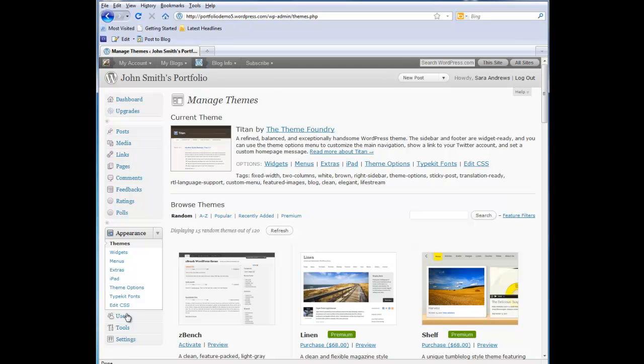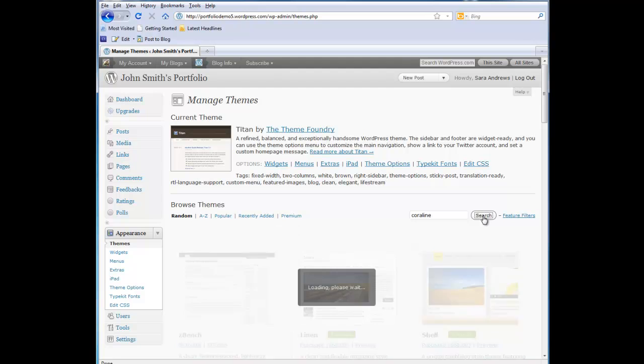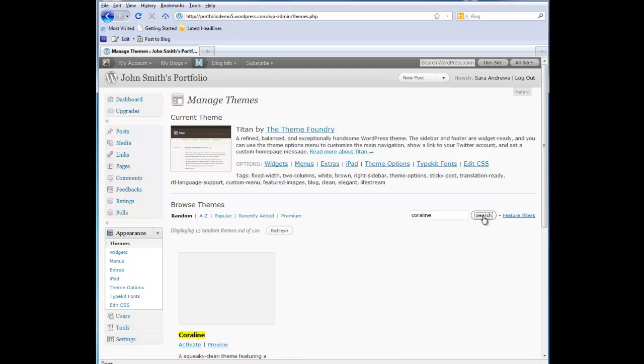We will be working with a Coraline theme, but there are other themes that would be suitable for a portfolio, so I encourage you to look through these and experiment after you create your demo site. Enter Coraline in the search bar and click the search button. Then click Activate under the title.